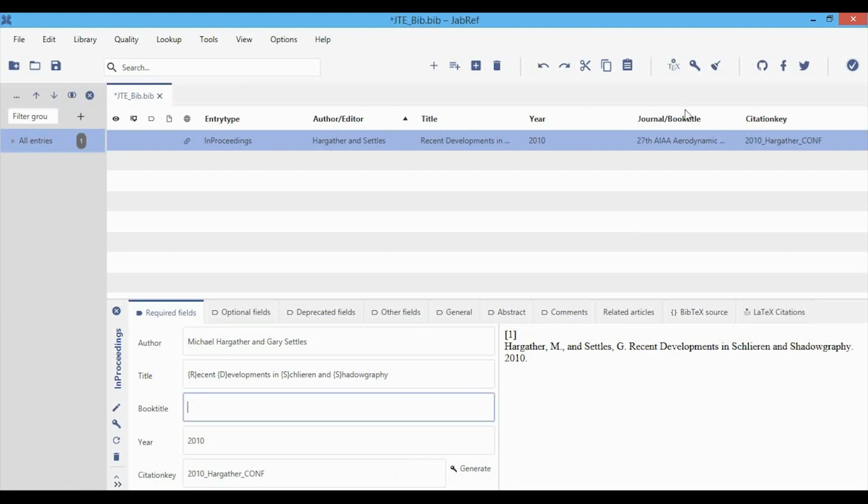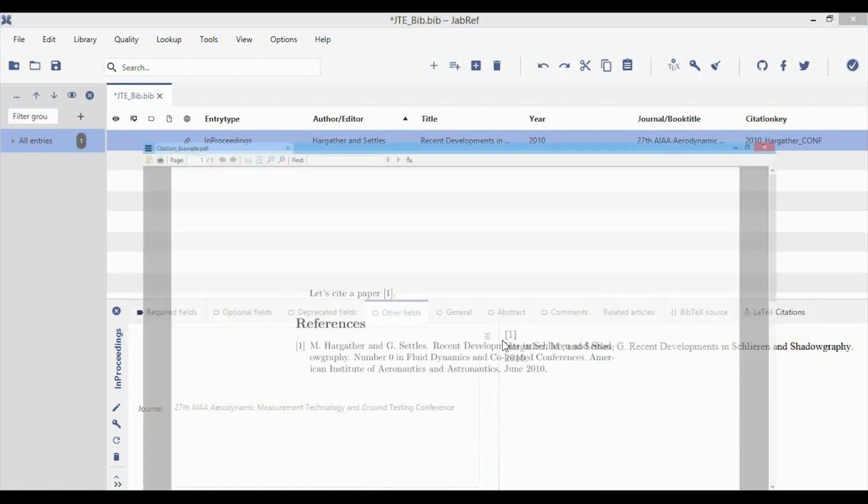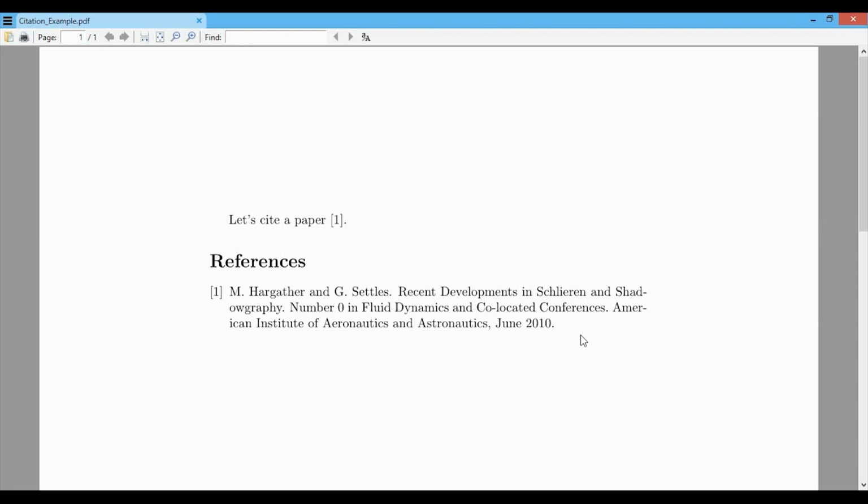So up in the journal book title column, you can see the conference name, but it looks like the book title field down here is empty. So if we go to the Other Fields tab, we can see where that column is coming from. But if I go to my LaTeX file here, or the PDF file, you can see the conference name is actually not included right now.